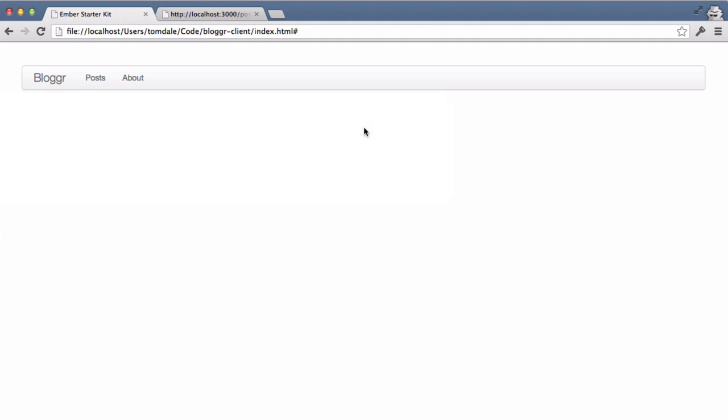Okay, now if I switch back to my application and click on posts, I should see this nice static content appear over here. Now that we know it's working, let's make it a little bit more dynamic.